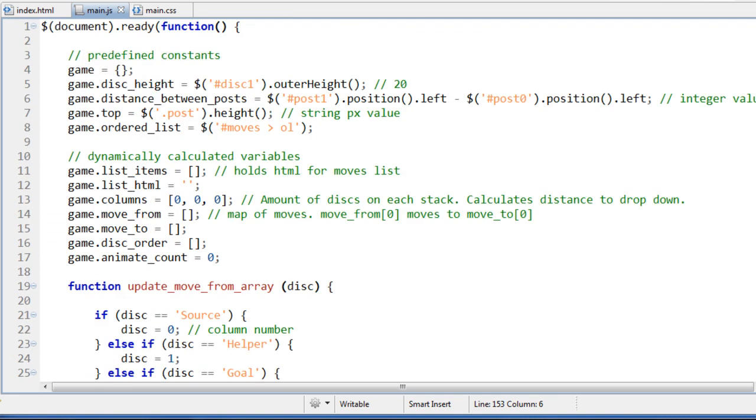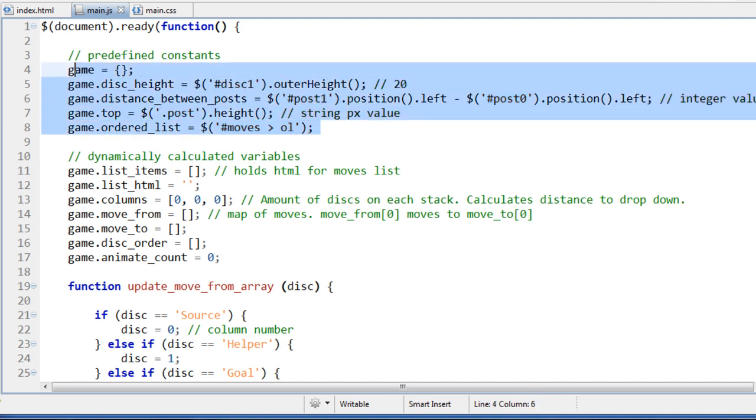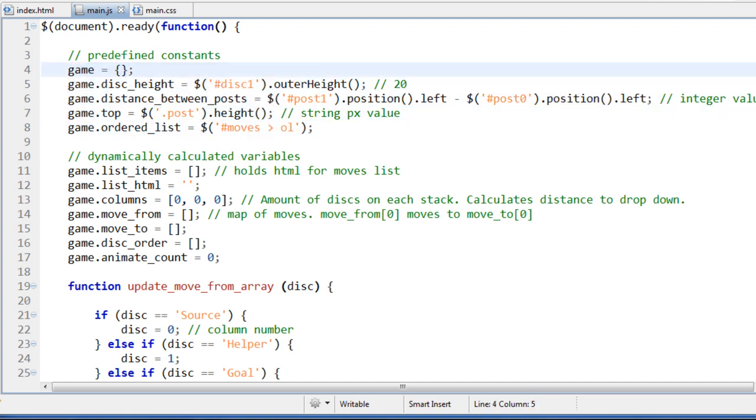Let's go back up here, and then game top, again, this is being retrieved with jQuery. We're checking the post and getting its height, and this will return us the string pixel value. It's just better doing things this way. We only need to set things once in the CSS file, and then whatever values are in there are going to be retrieved automatically by jQuery in this main.js.